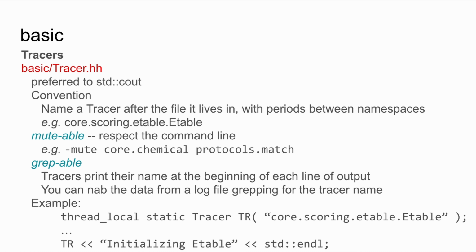And the way you're implementing them is you say thread local static tracer, the capital TR, and then in quotes, your file name. And then if you're using them, you say tracer, the smaller sign, initializing e-table, or whatever you want to say, and then standard end line. And so that's basically how you'll be using them.